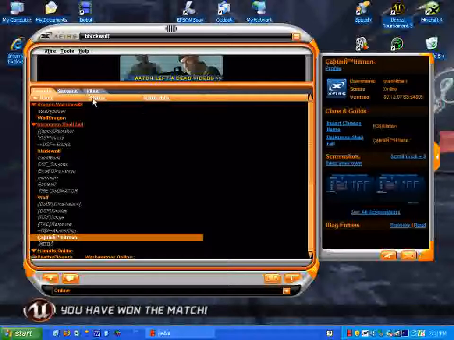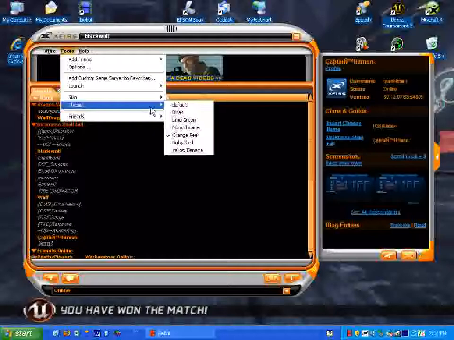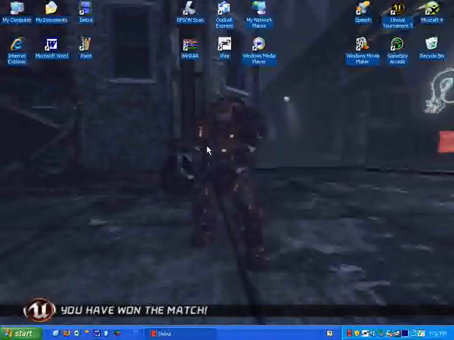Alright, and then, let's say you don't like this little thing here, the way that this is set up. Well, it's got different skins. I like this skin personally, so I'm going to leave it, but it does have different themes to it. So, you know, maybe I'll go from the bright orange, maybe I'll go to ruby red. It'll change it, and when you log out, it'll be exactly the same.